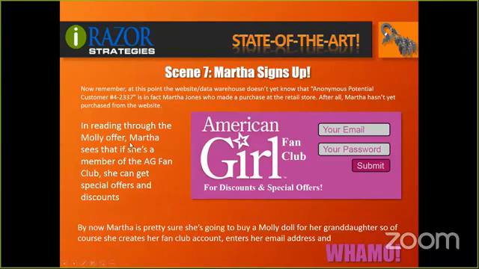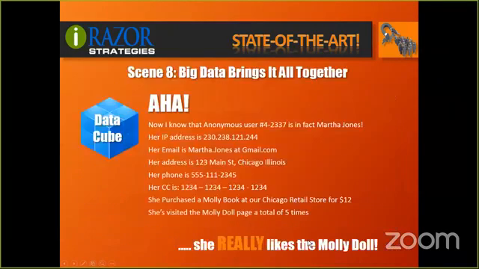So in reading through the Molly offer, Martha sees that if she's a member of the American Girl fan club, she can get special offers and discounts. And all they need is her email address. Well, why wouldn't you do that, right? She enters her email address. By now, Martha's pretty sure she's going to buy a Molly doll for $1,000. So of course she creates her fan club account, enters her email address, and whammo.